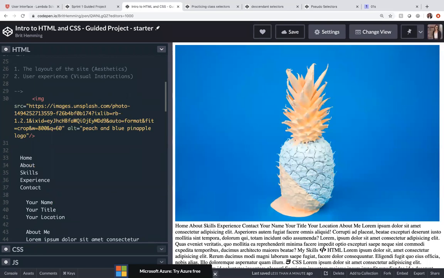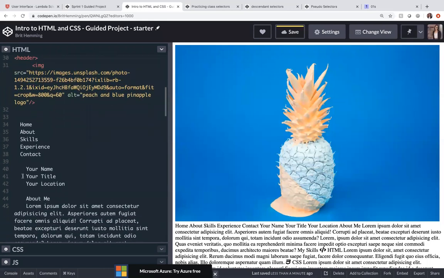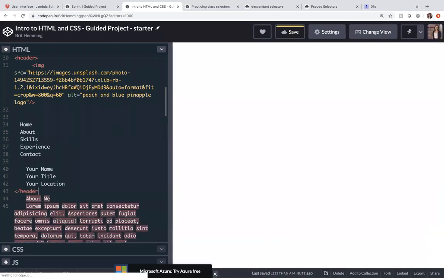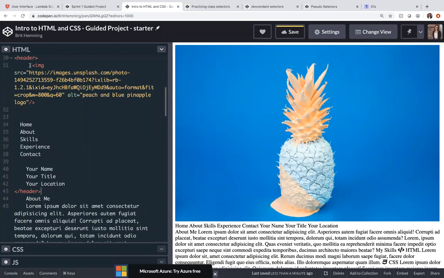So I'm going to come here on line 30, and I'm going to open an angle bracket, type the word header, close the angle bracket. Okay, that's an opening header tag. And I'm going to close the header tag down here around line 43 after these titles, but before the About Me title. Okay, so I'm going to type /header. And you can see the difference between the opening tag and the closing tag is this /.